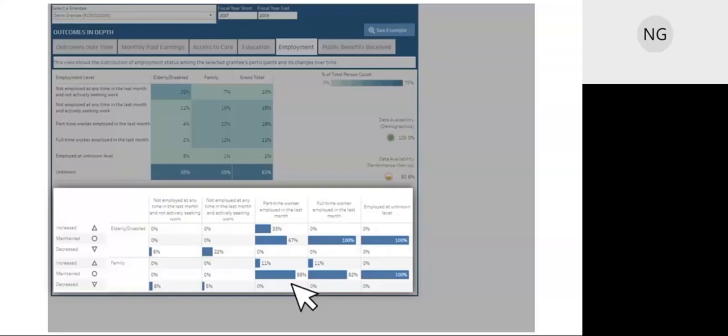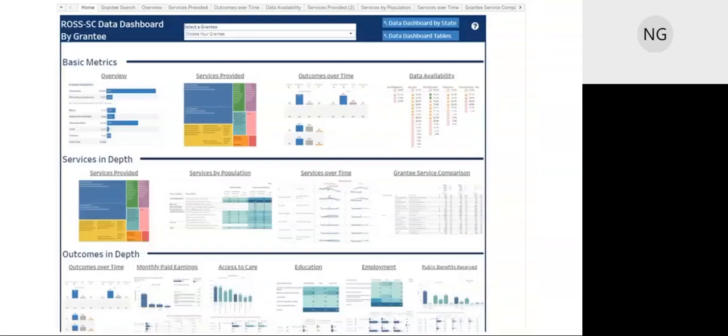There are some ways to explore the different grantees' data availability from the dashboard by state, which is something that you can access from the homepage of the tool up at the top. Let me find an image of that. At the top right here next to the question mark button, we see data dashboard by state and data dashboard tables. So the first one will take you to the data dashboard by state, which has another data availability view, which is specifically designed to help you understand how different grantees' data availability differs. And you can see who's doing really well, you can see who might be struggling, and you can dive in from there to look at the specifics.